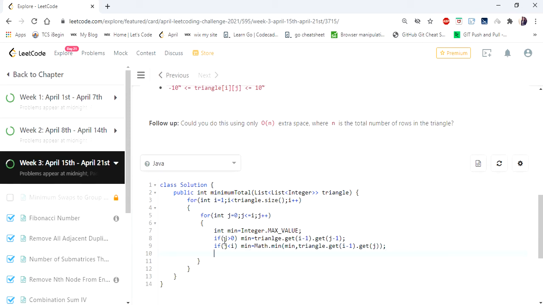So here we are checking if the value is not the leftmost or rightmost element, then it should have two options, that is the minimum of its previous column and the current column. Here we are updating the calculated value in the same given triangle list. So finally, return the minimum element in the last layer.